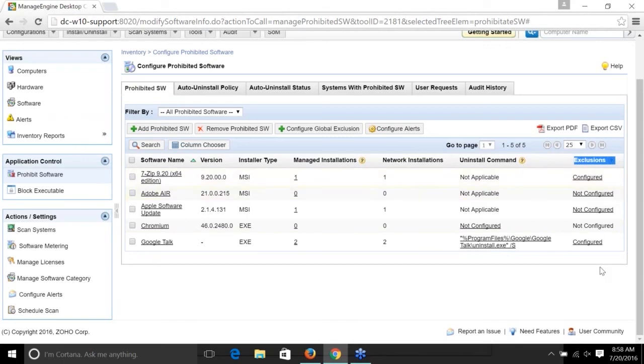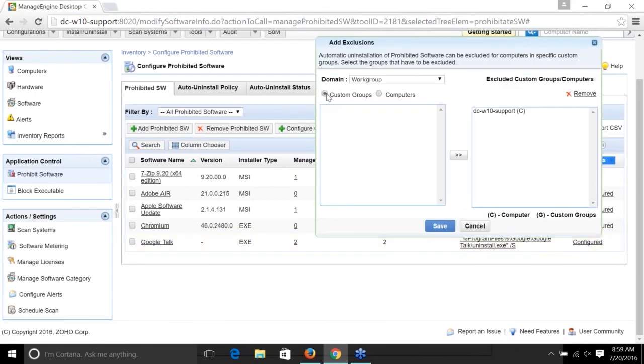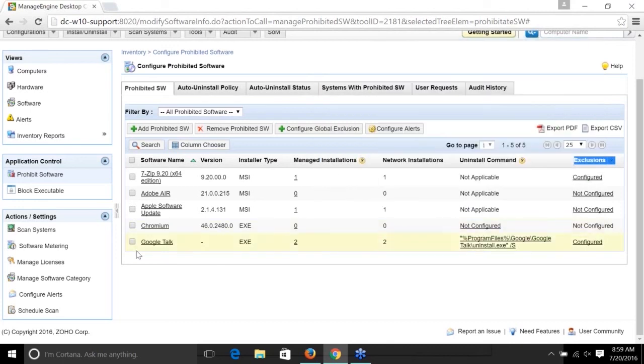exclude computers or groups directly. So I can go to Google Talk and click on that, select computers or custom groups, choose them, and move it. So only for Google Talk, that particular custom group or users will be allowed to use it.